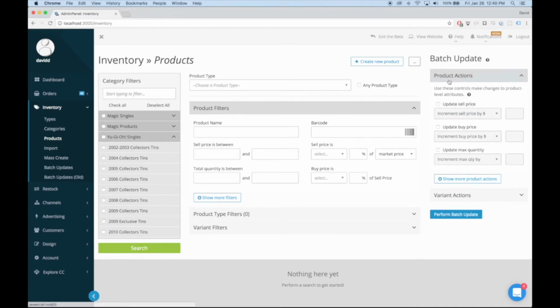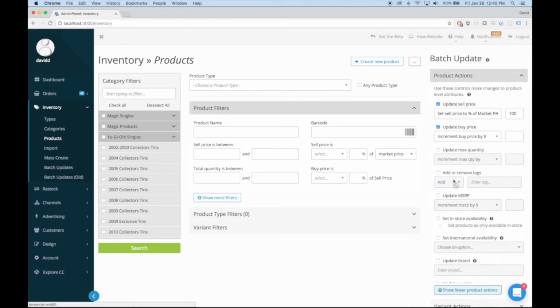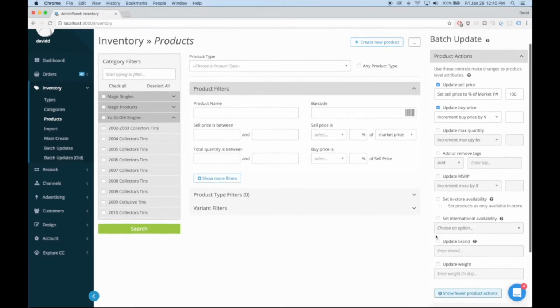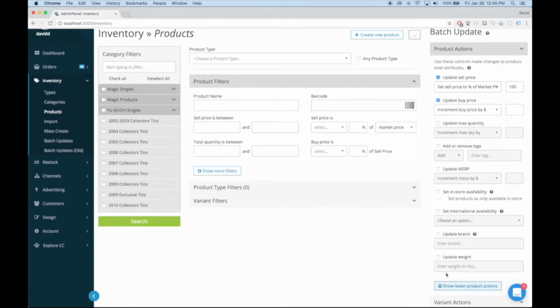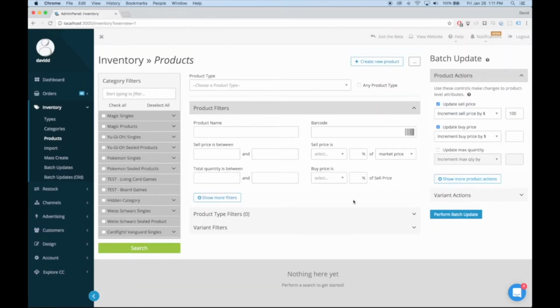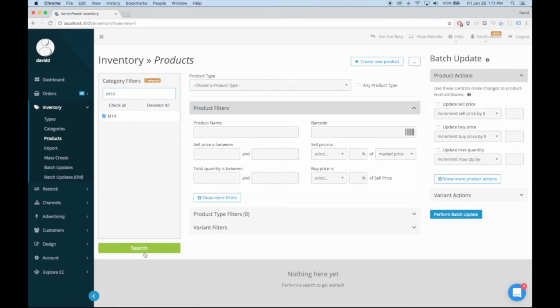To activate any of the batch update controls, click the checkbox or the label and specify the changes that you want to make. Last thing here before we move on, we've reordered the actions in the product tab to prioritize the ones that members use the most. All the rest are still available, just expand the drawer by clicking the Show More button. That wraps up our conversation about the search and filter controls. Let's turn our attention to the search results now.